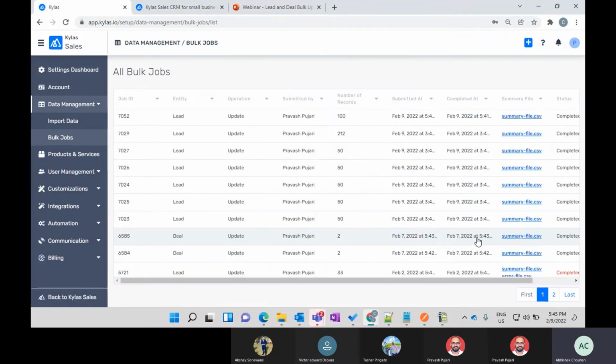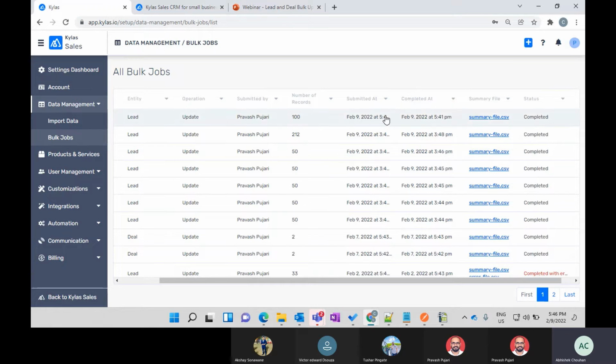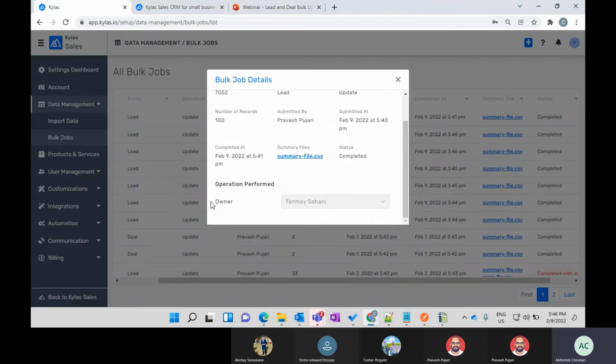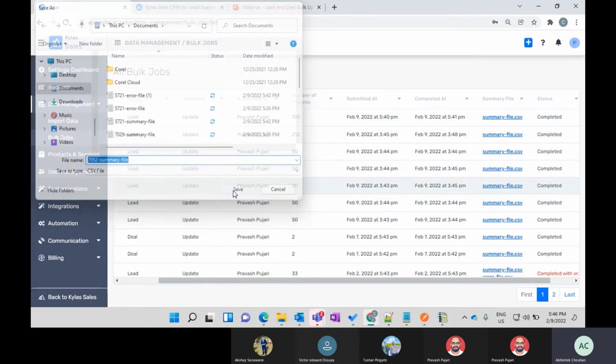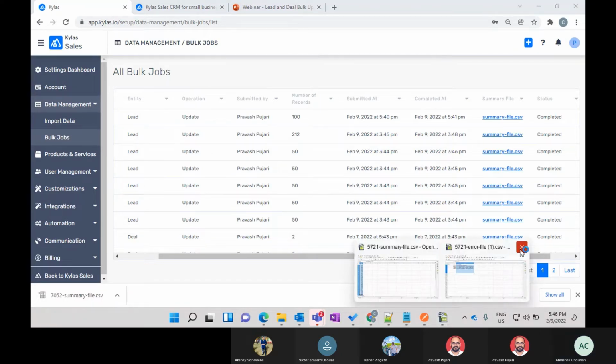So I was talking about this. Now if you see, there was this operation that we triggered at 5:40 p.m. and it has now completed at 5:51, and again I can see what the operation was. In this case we just changed the owner from the existing one to Tanmay Sahani. Let us see which leads were affected, and let us cross validate whether the desired action has taken place or not.